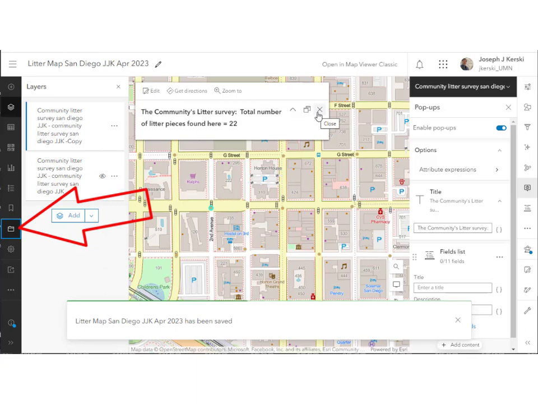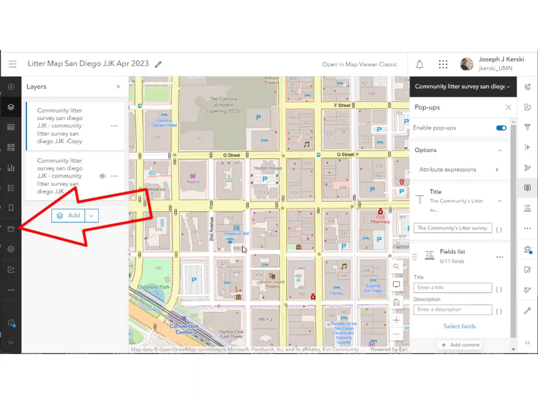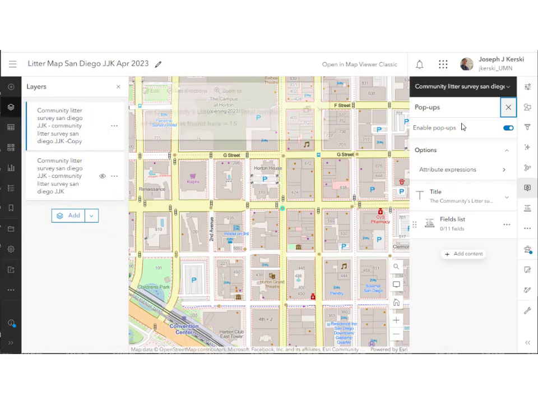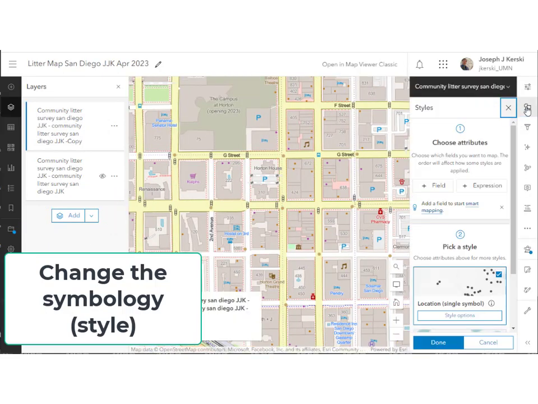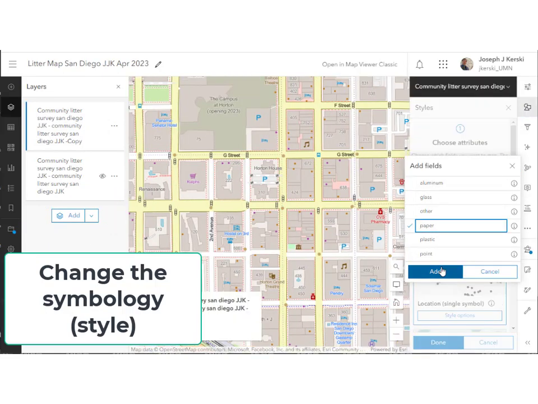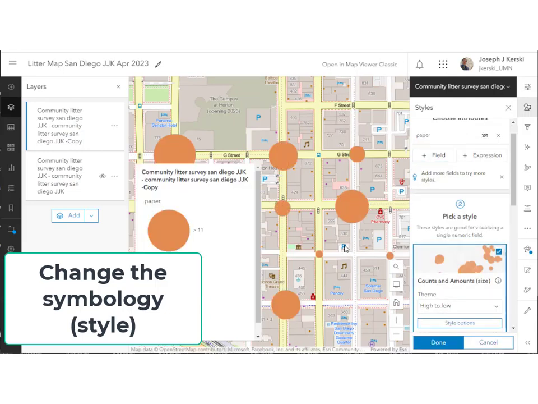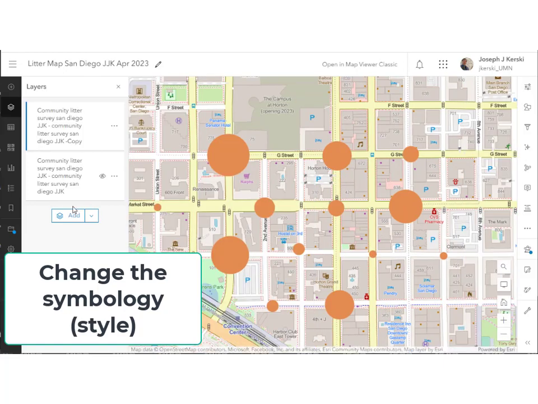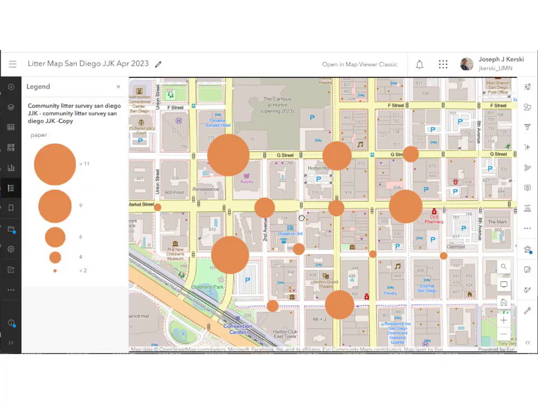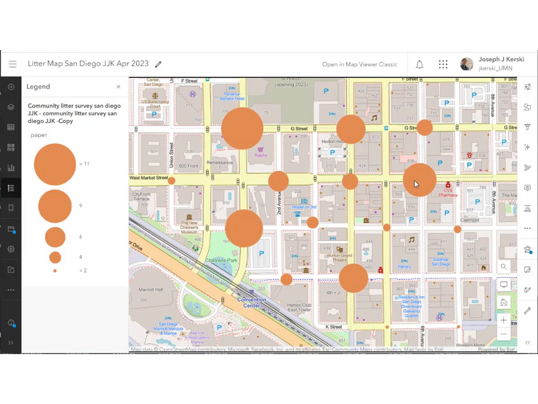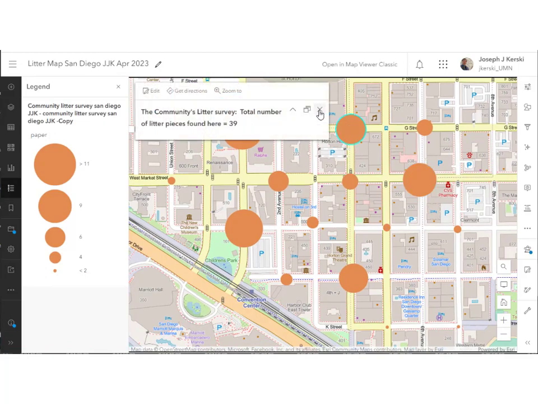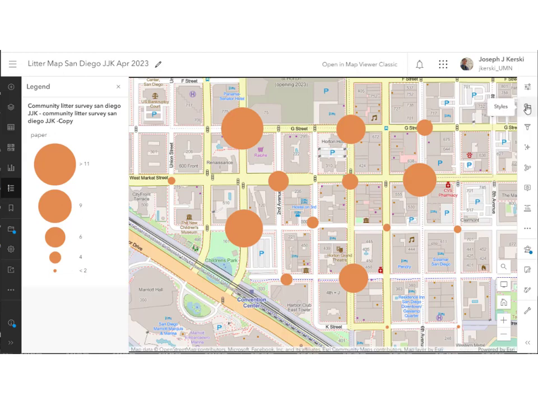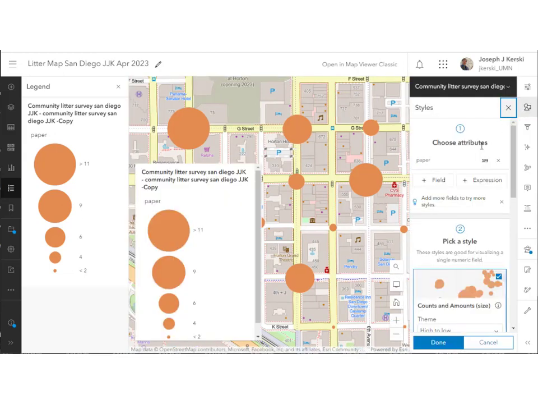Now that you've worked with pop-ups, let's consider another way to gain information from the map. Changing the symbology. Open the Layers pane and select the Community Litter Survey layer. The Properties pane opens. Go to the right panel, Styles, choose Attributes, plus Field button, and choose only the paper, Add. Note what smart mapping does with the data. Instantly, the layer is redrawn using the counts and amounts or size style.